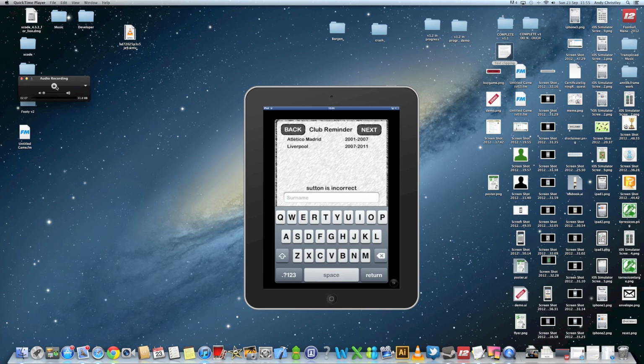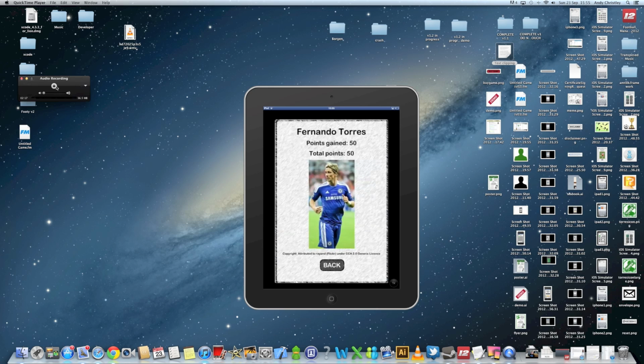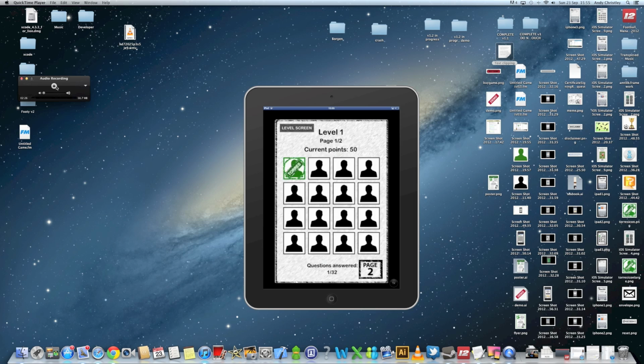If I click back just for now, if you think you know the answer from here, and I'll tell you now that this is Fernando Torres, like this, press return, you see that you get the right answer, Fernando Torres, and you got 50 points because you answered it after 2 clues, etc. You click back, and you see that Torres is there as the next one.